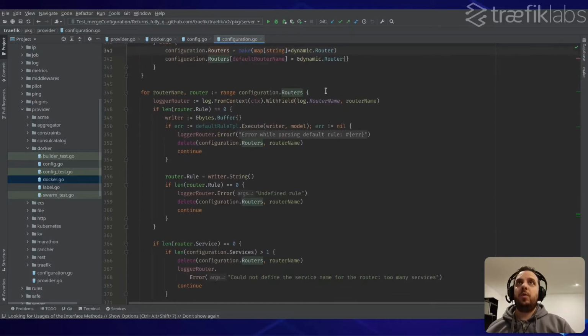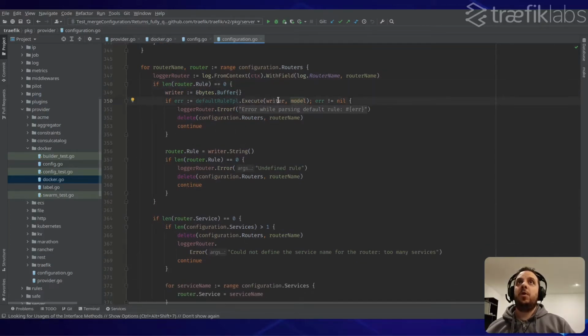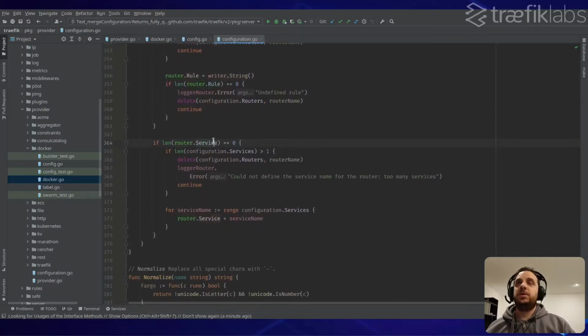And then we will loop on all the routers you define. We will verify if there is no rule. Here we will not add an error, we will just try to calculate a default rule by using the default rule template you define on your provider. So here we apply the model with all the labels to this Go template and we will get a rule. Then we will do the same verification as for TCP and UDP. We will verify if we need to link the router to a service, and if it's okay, we verify that we can, and we do the link if it's possible.